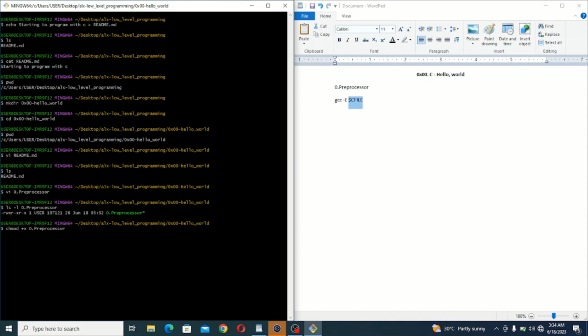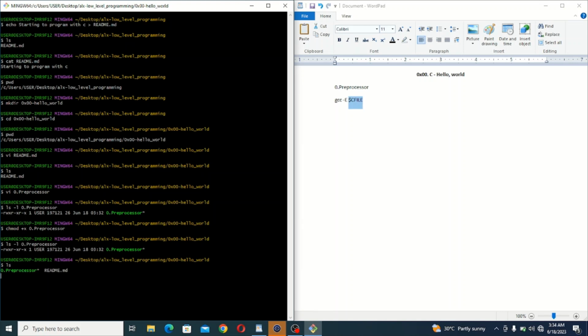Alright, and we run that command again. You're going to see, oh, it didn't change. Let's do ls to see whether it's executable. Okay, now that is executable. If you want to execute it, you just type ./ and paste the name of that file and click enter, then it's going to execute it.